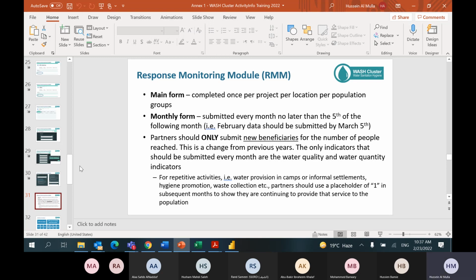We'll see some examples in the next slides, but just quickly: if you are reporting in a camp with a population of 1,000, in the first month, January, you will report the 1,000 as people reached through water provision. Then for the second month, if the same number is reached, you will not repeat the 1,000, in order not to duplicate the numbers of beneficiaries. We will see how this goes.